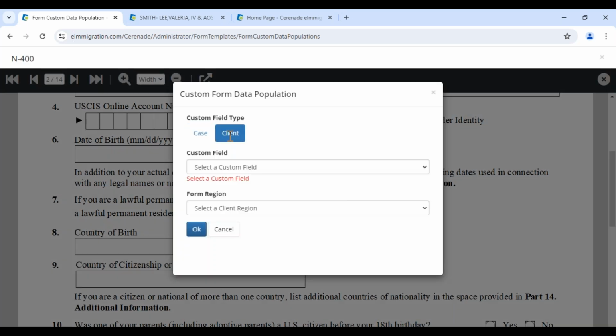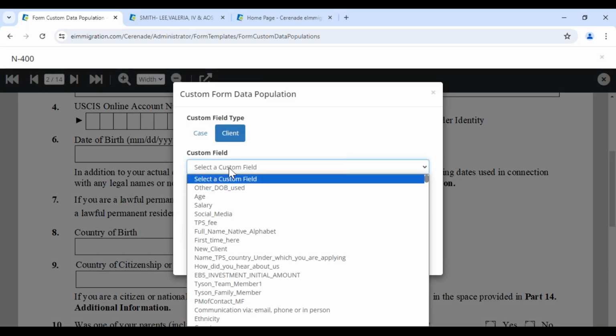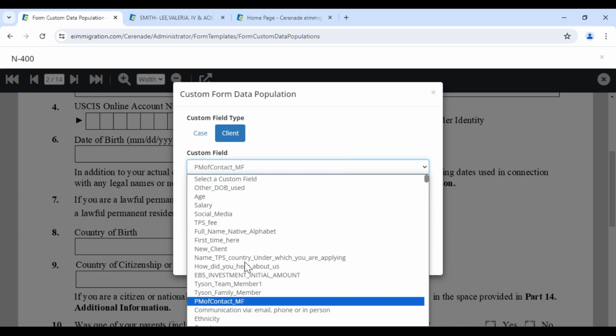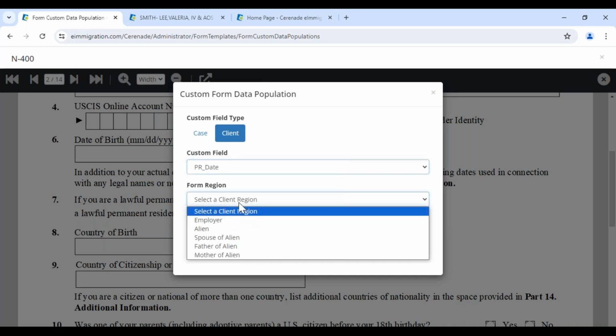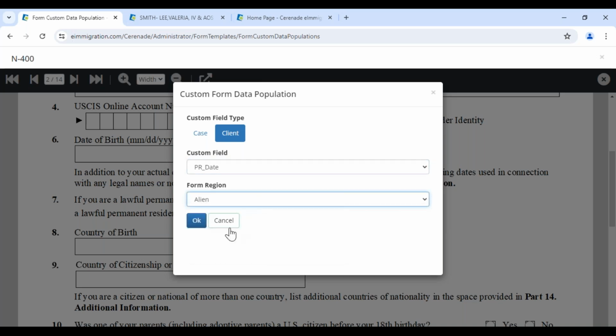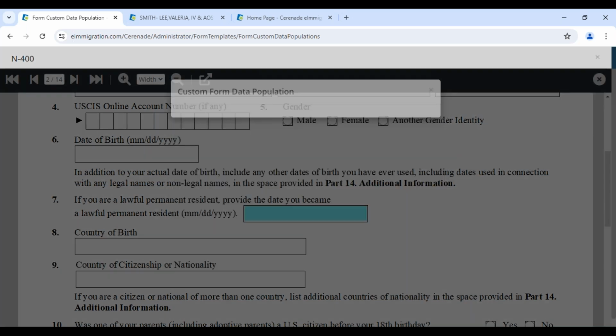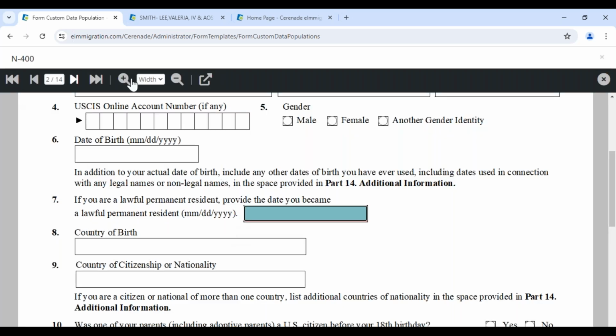And we're going to connect a client custom field, which I think is called PR, as in permanent resident date. And I'm going to select the region, which belongs to the alien. It could be employer, petitioner, depending on the type of form. And then just click OK. And there's no save button, just close the form.